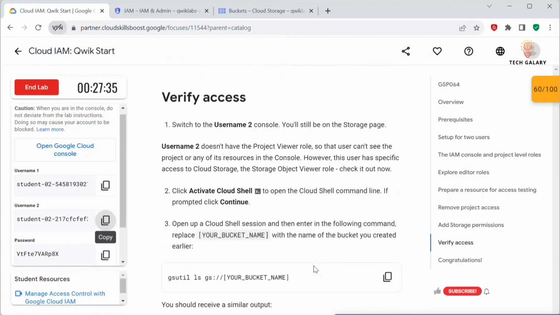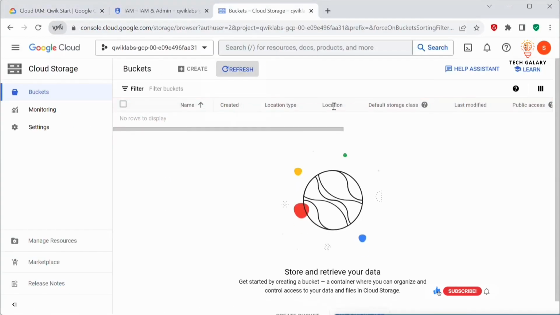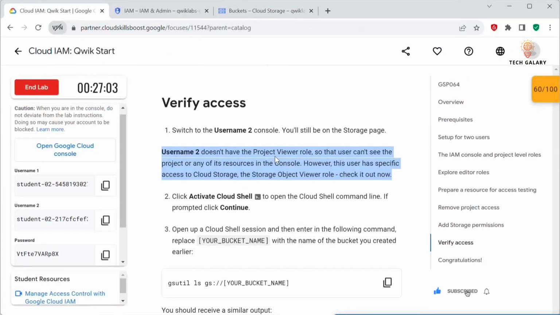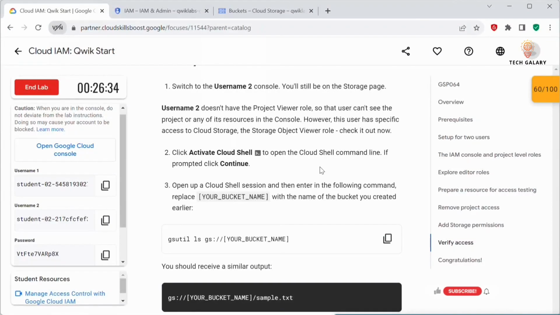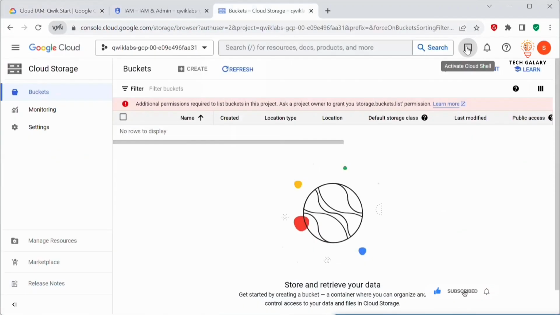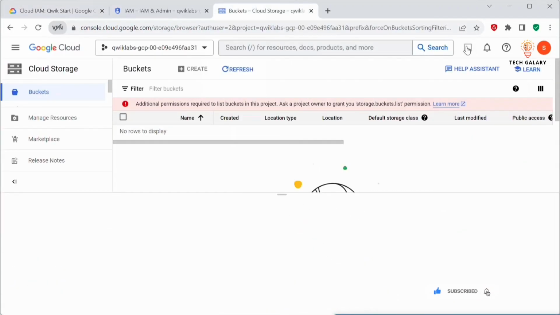So now let's verify this access. So let's refresh this page. Still he is not able to see here. The reason is this user is not having a project viewer role. That's why he's not able to see any of the resources, even the files inside the bucket. So let's view this. Since he is having cloud storage object viewer role, he can access these files from the command line interface. So let's activate the cloud shell here as username 2.